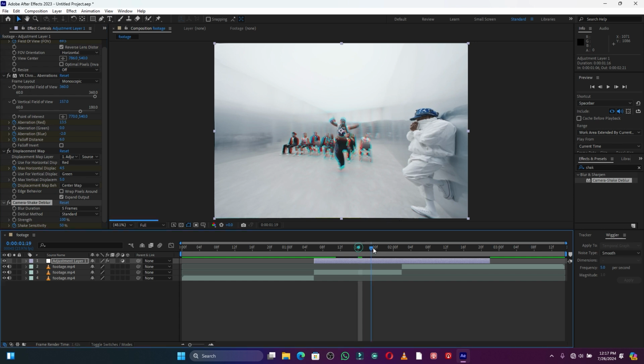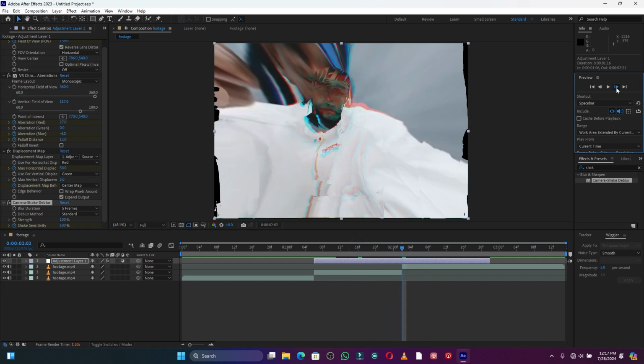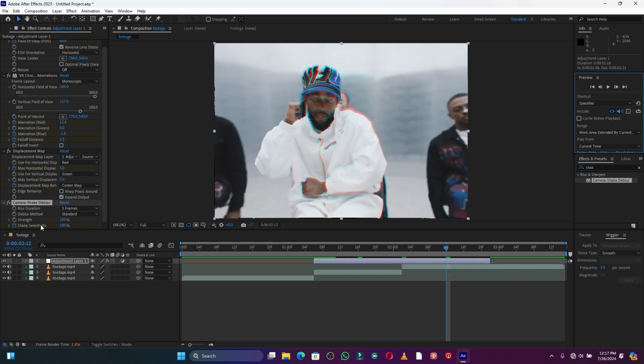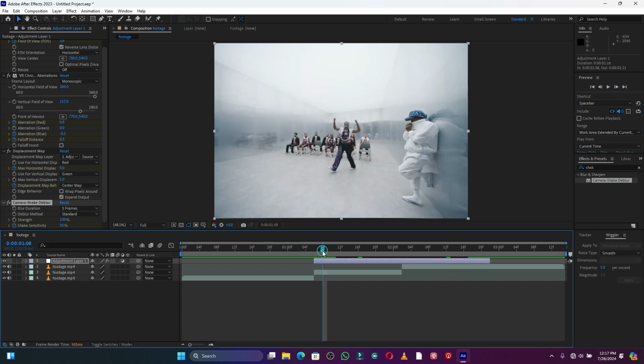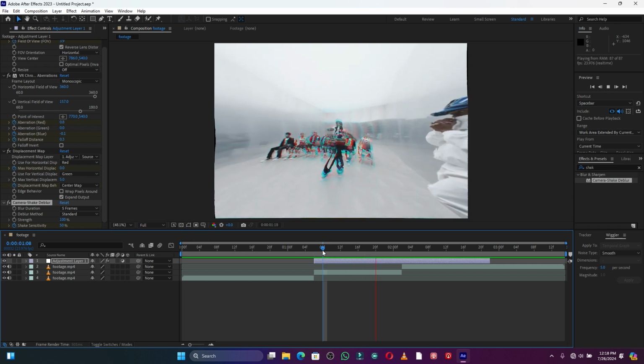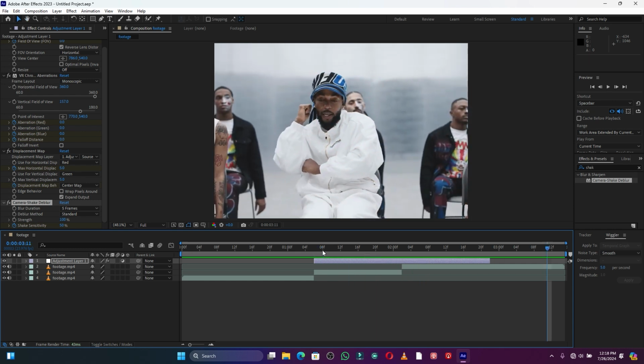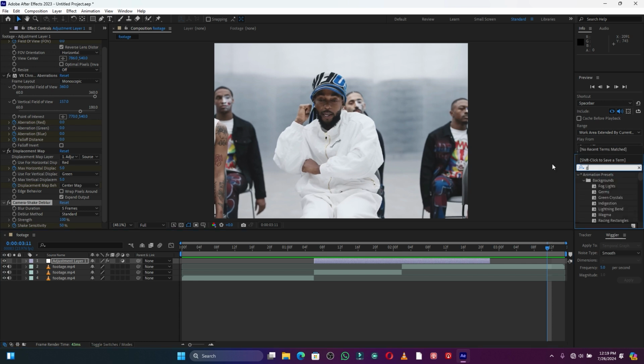And then you have to jump another 10 frames forward, 10 frames, and then reset your keyframe. When you play, this is how the result is. So guys, maybe this is my last effect.